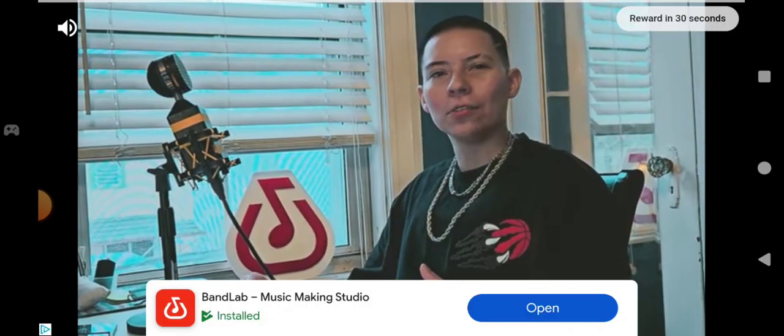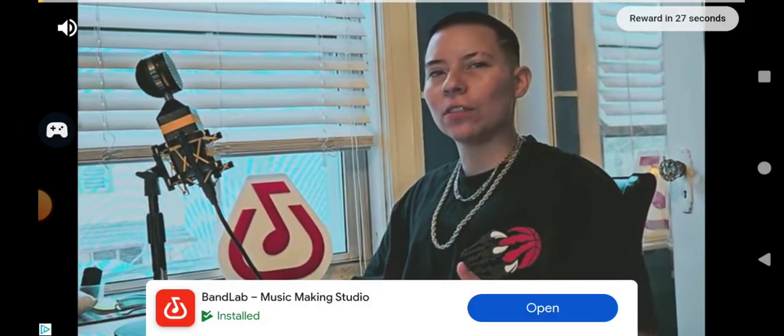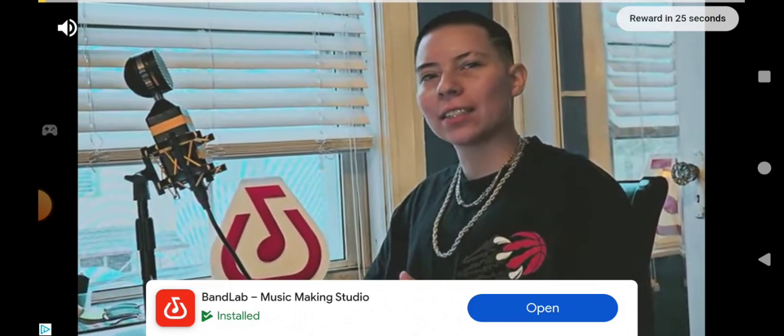Today I'm going to show you how to use BandLab's Splitter tool to take your audio files and split them into stems for practice and for editing.